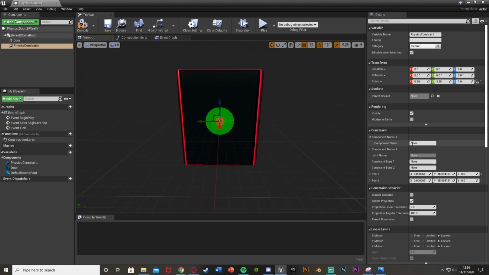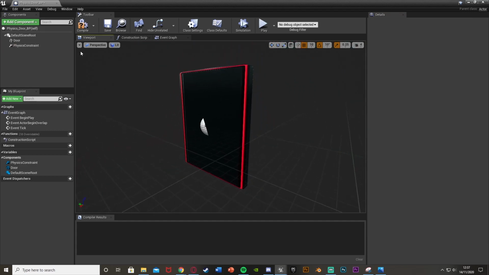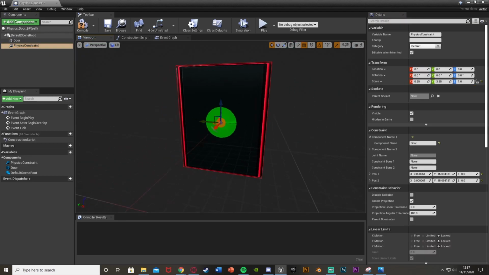And then what I'm going to do is, under the constraints under here, we have component name one. I'm going to open up component name one. And then where it says component name, I'm going to name this to what I want the physics to affect. So I want this to be my door static mesh, so I'm going to name this door. Make sure you have it the exact same name you have as your static mesh up here, as this is what we want it to affect. So that should now work. Now you should see a little red box appear around your door. So that works like that.